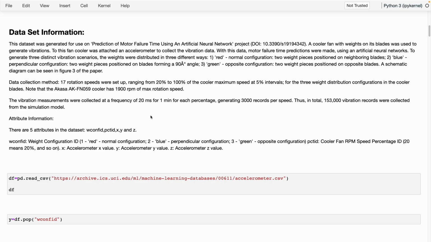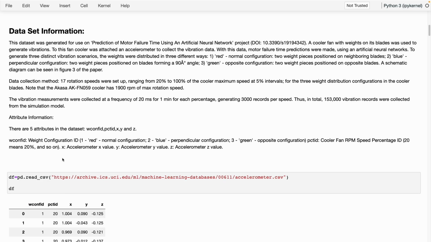For this problem, we are going to work on the prediction of mode of failure using an AI network. Let's have a look at the attributes. There are 5 attributes in the data set. Let's move forward and download the data set. For that, we are going to use the read_csv method, and here is the URL that we are getting the data from. It might take a couple of seconds depending upon the internet speed.